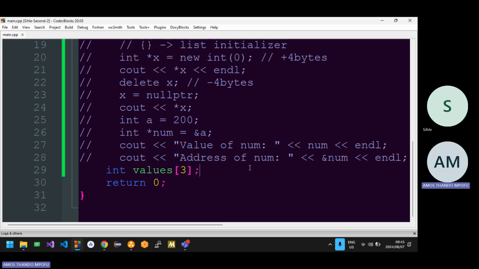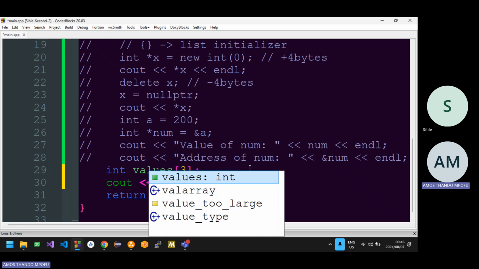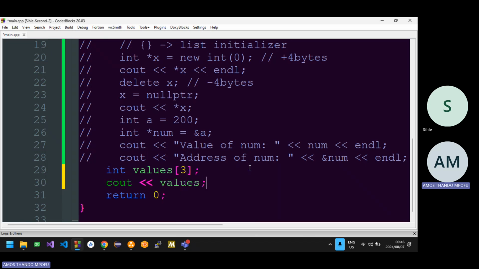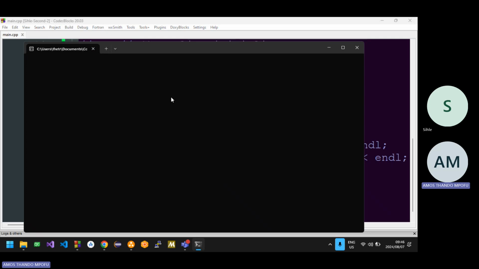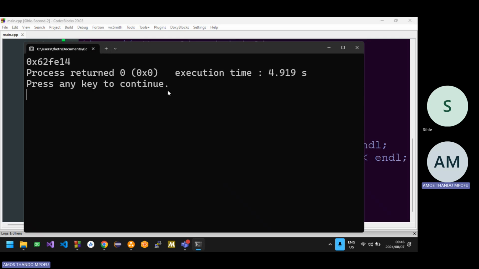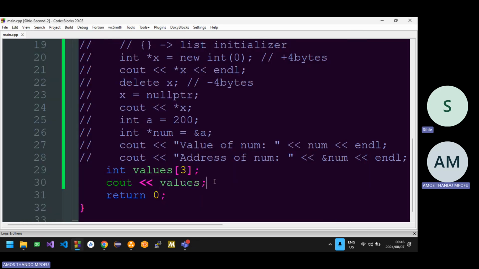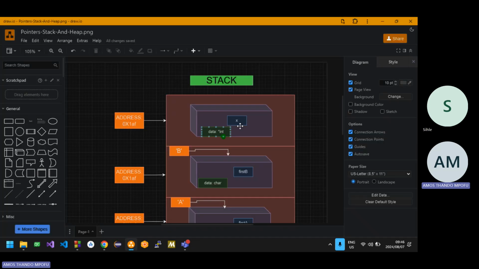So what happens is, let me show you something. It uses pointer arithmetic. If you check in the slides, there is something called pointer arithmetic. So let me just try outputting values. I'm sure you've never seen this before, but it's possible. You output the name of the array without indexing. It should give you an address. Hopefully it's going to give me an address. Okay. So what is that address for?